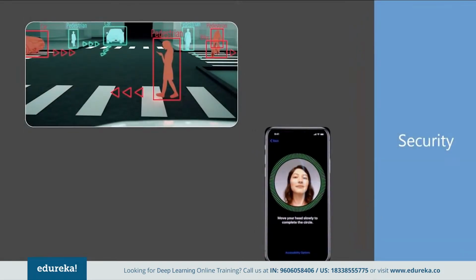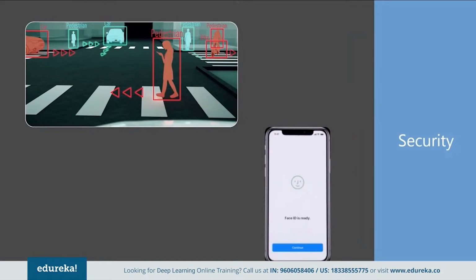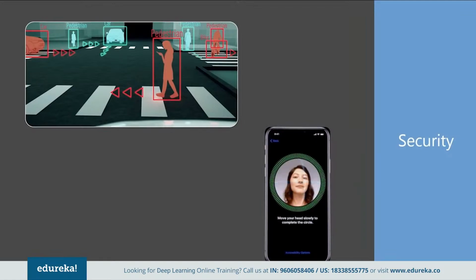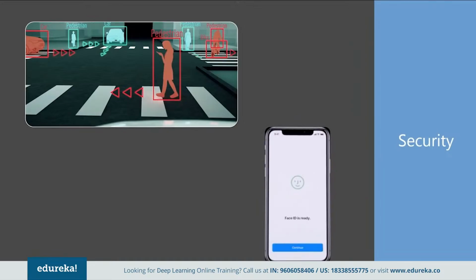Now our final use case is the most important one, which is security. It is used in the banking industry as well as the phone industry, or I should say the technological industry, a lot. It is used in the banking industry to identify fraud, the forgery of notes or currency, and also theft. One of the most important uses of object detection is the facial recognition used in smartphones nowadays, which is popularly known as face unlock.